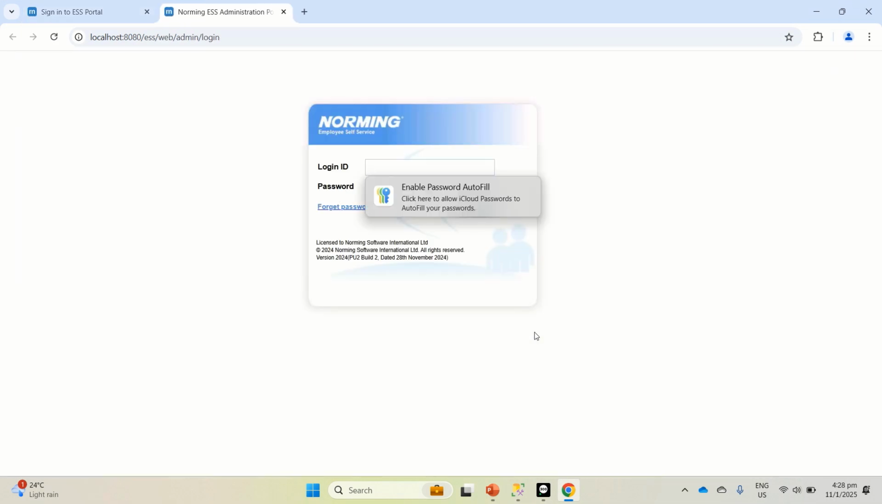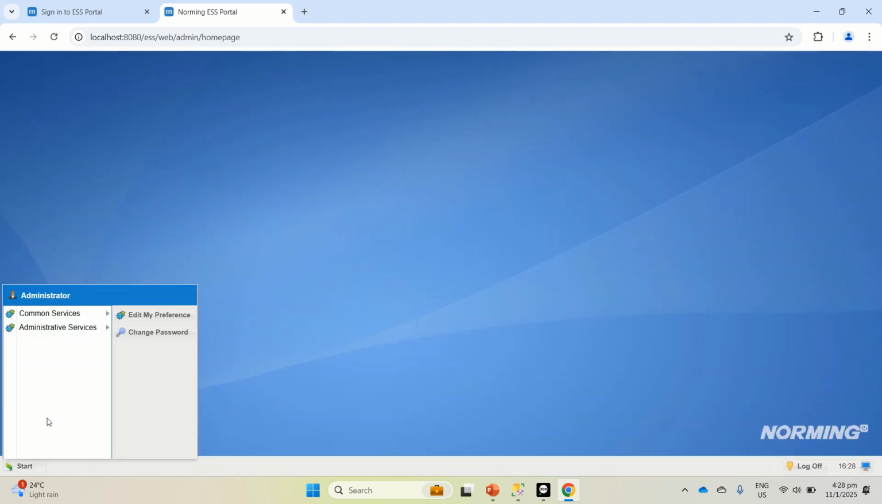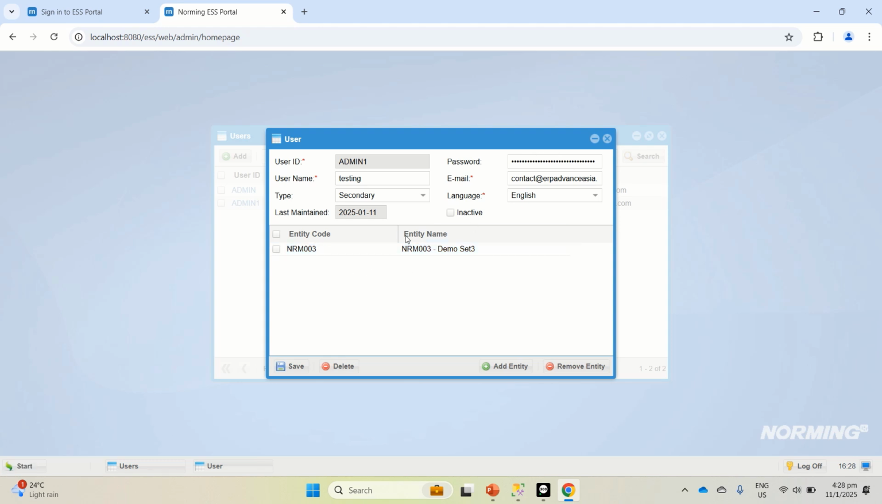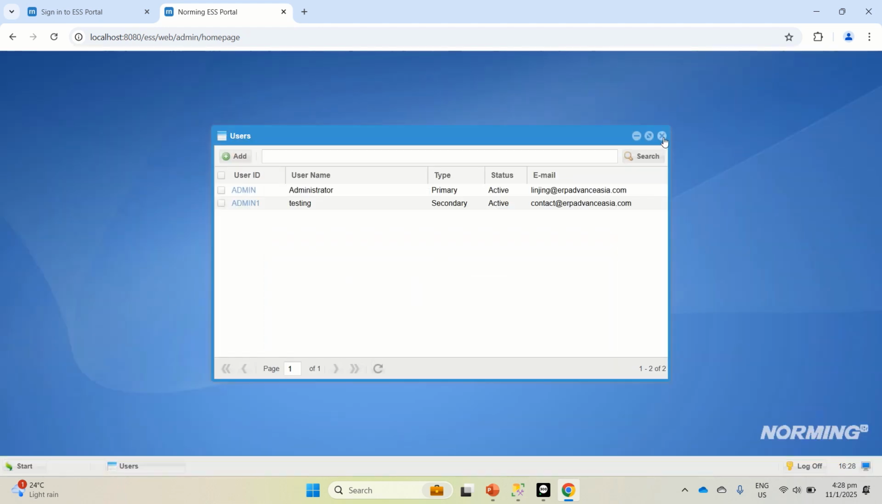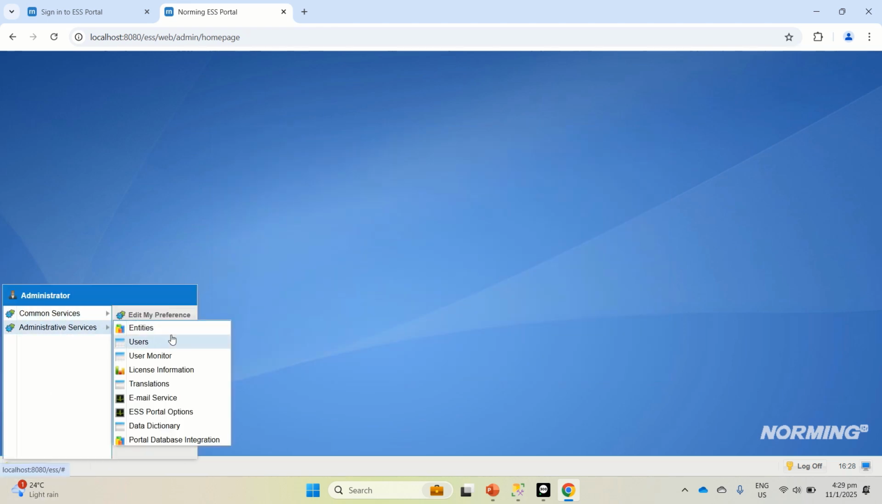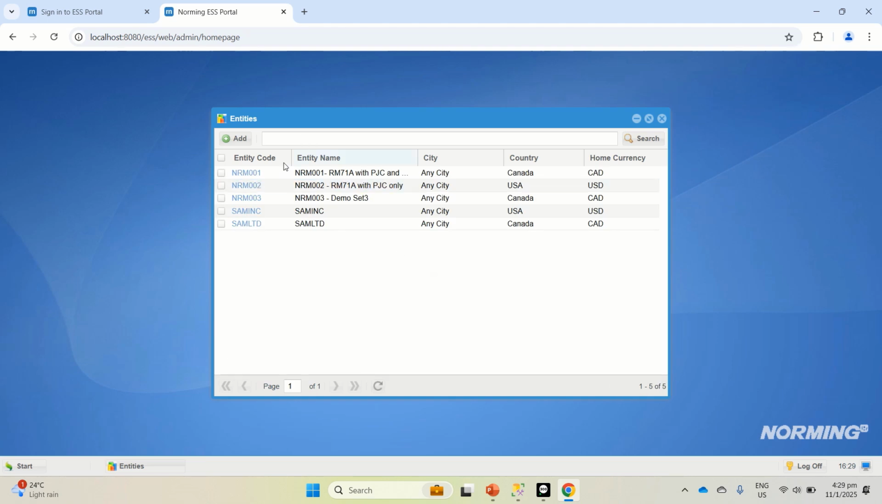Go to admin portal. We log in as admin. So we can see this as administrators. So we can add different admin users. For example, this one we added, and this admin user can access any one entity's settings. Let's try. For example, this administrator can access all the entities. So you have 1, 2, 3, all the entities.